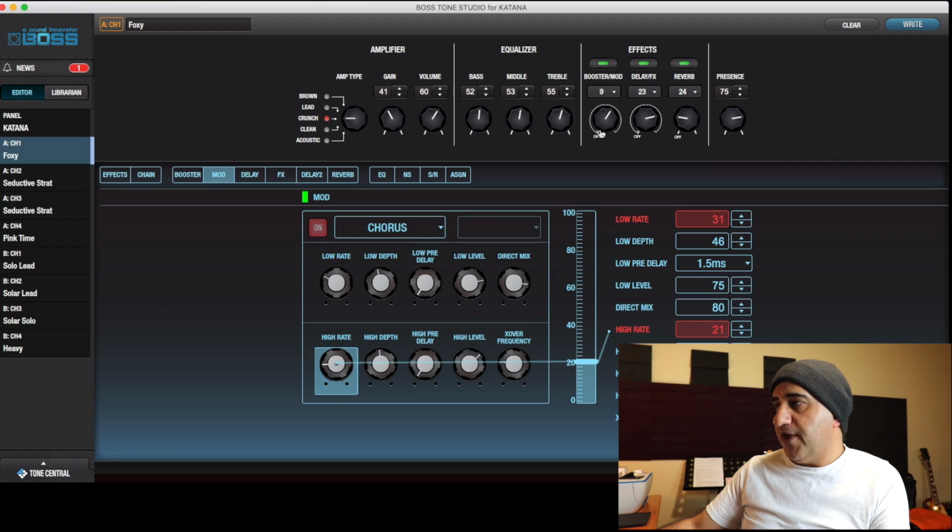But like I said before, you can assign this to control the low depth, low level, direct mix, whatever is inside this pedal's knobs. That's where the assignment part comes in very handy. Okay, so basically this is it. I'm going to turn this down for now, it's totally off.